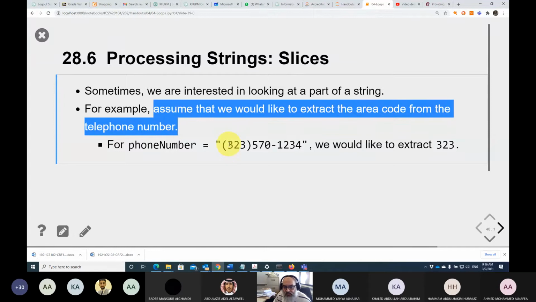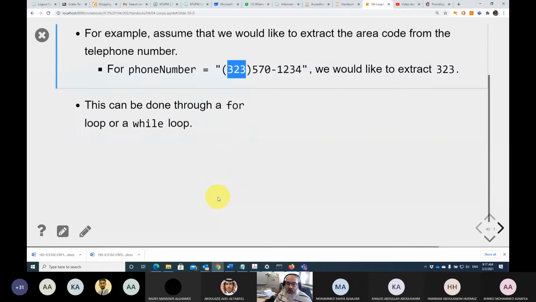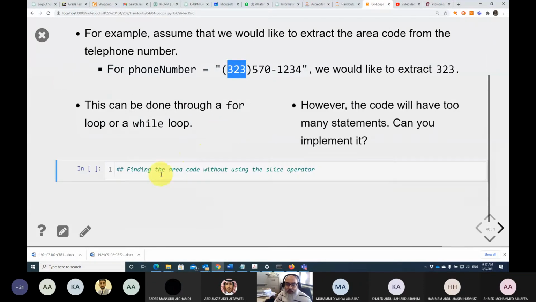So what is the area code? Well, this is the area code. Okay, so we would like to extract 323. Now, on the chat, I would like you to write code on how I can get the 323 using what we have learned so far. Of course, this can be done through a for loop or through a while loop. So I need somebody to write the code. I'll give you 5 minutes.